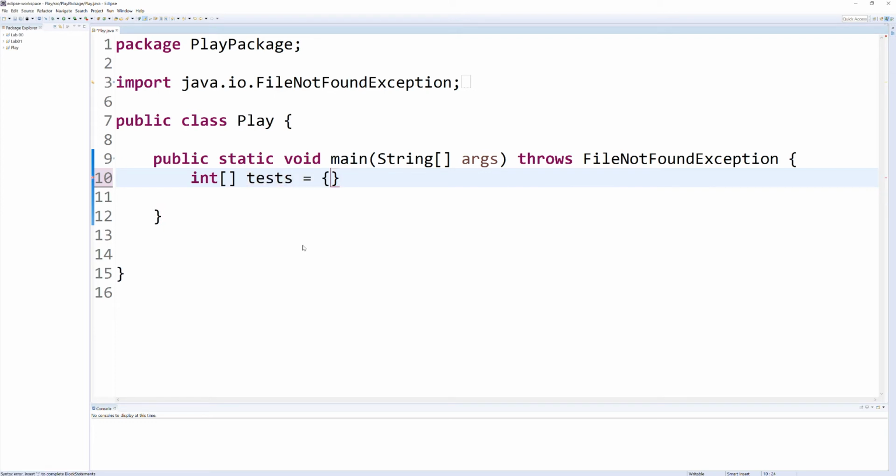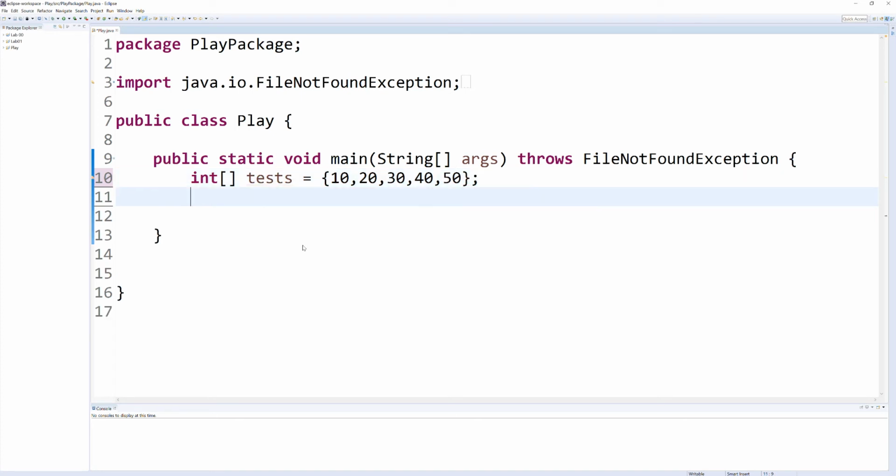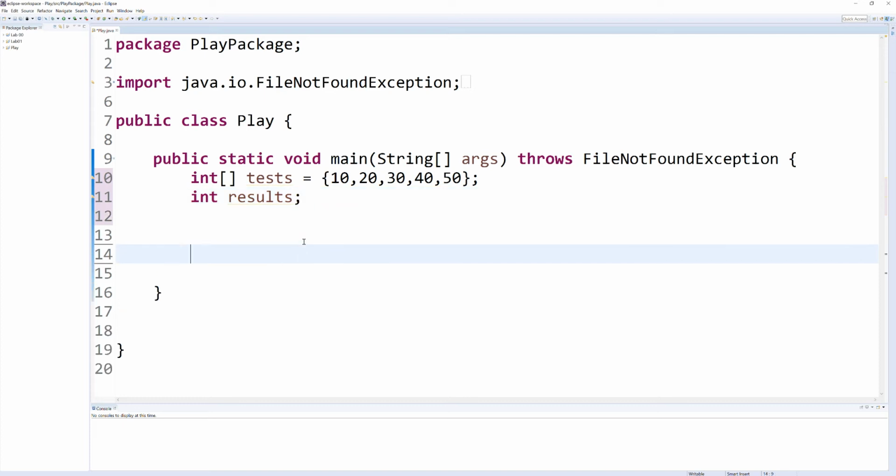So we're just going to throw some test scores up here. The student's gradually getting better, but still not passing. Then we're going to make an integer results here. And then we're going to use those results. We're going to store the results from our sequential search in this variable.